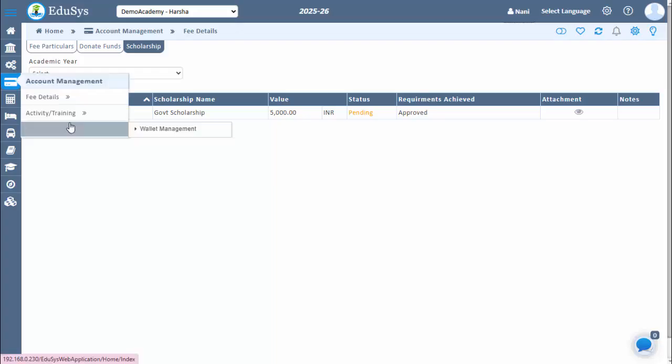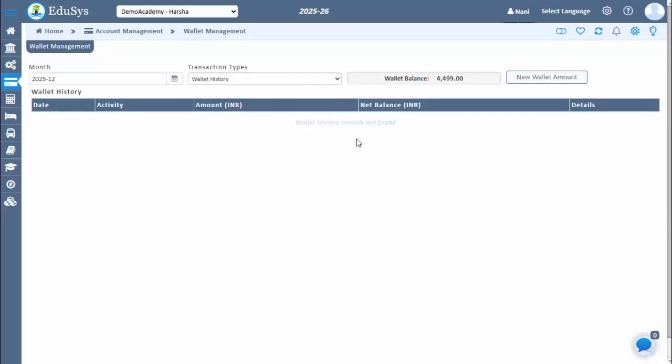Wallet history. The wallet history screen helps parents keep track of the children's academy wallet activities such as food, purchases, and other expenses. The screen shows important information like the date, amount spent, remaining balance, and receipts for each transaction.